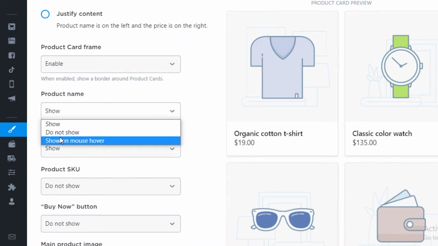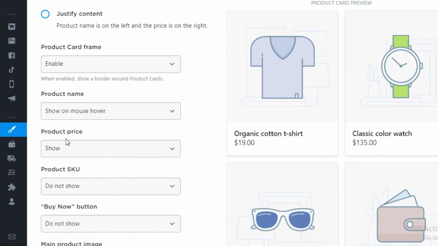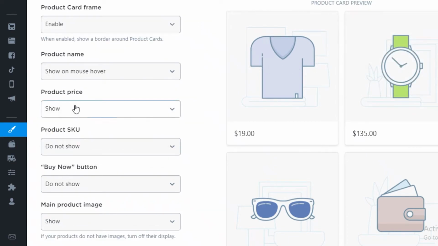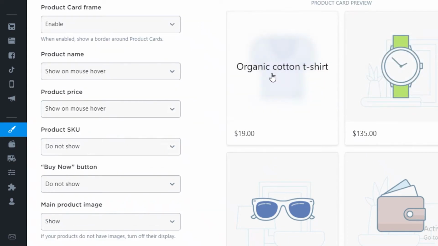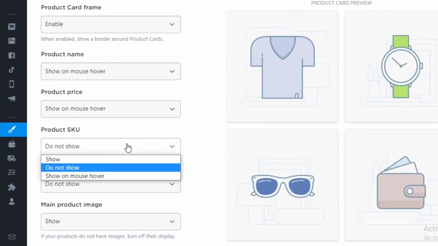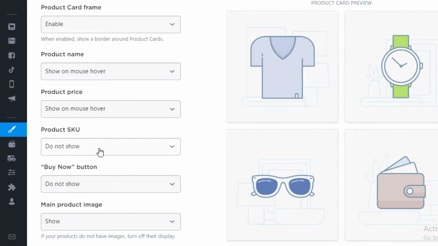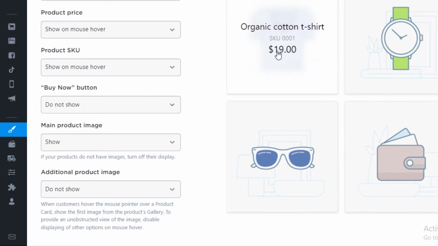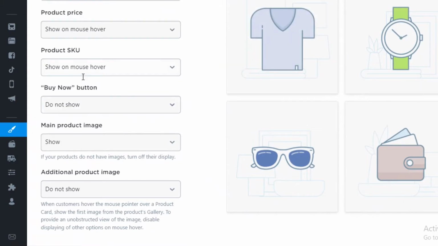You can also choose to show the product name or choose to show on mouse hover. So if someone actually hovers their mouse over the product, they're going to get the product name. You can choose to show your product price or not, or you can only choose to show it if someone hovers over it, like so. Below that you have your product SKU. I would suggest that you do not show the SKU of your product, but if you want, you can even add that as well. SKUs are basically your product codes that you will use to identify different products.